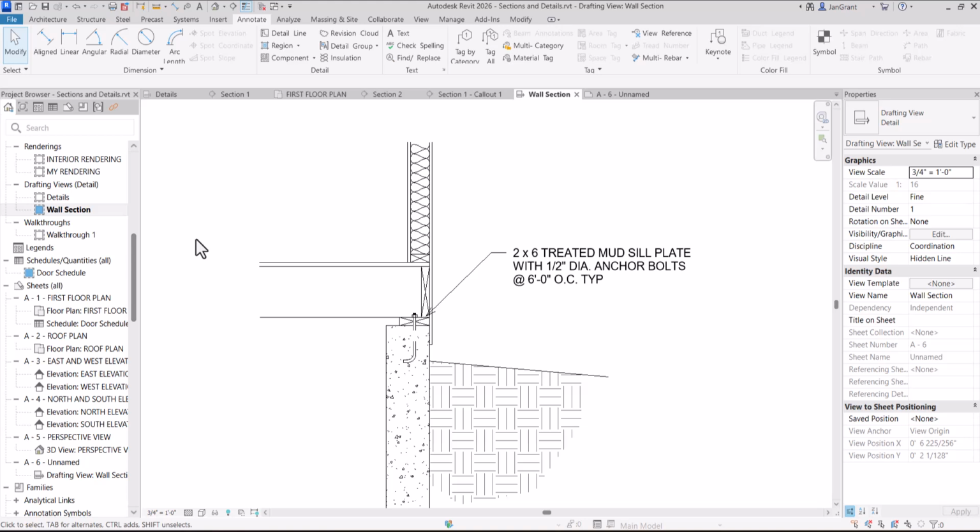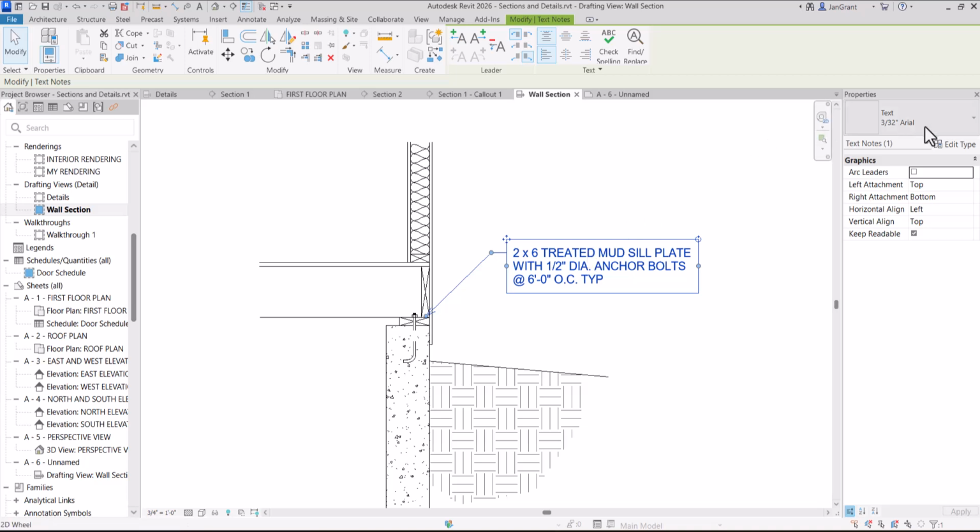And it all depends on what size sheet you have, right? And what you decide on your scale. We might change all of this. So click on your text. And again, I want to show you something here.